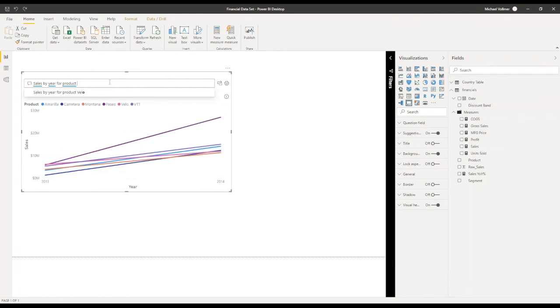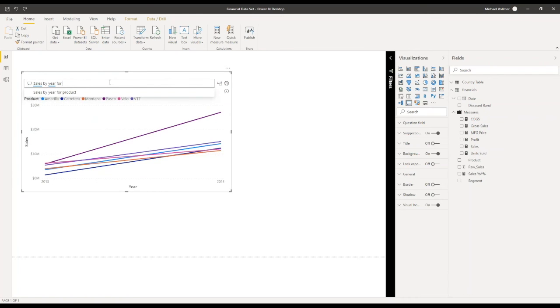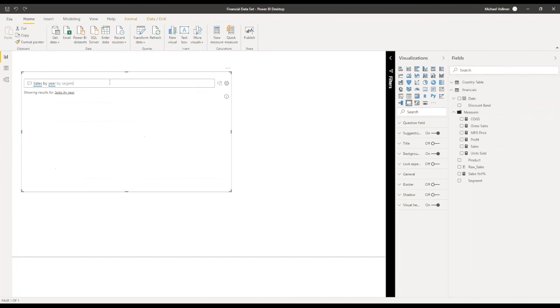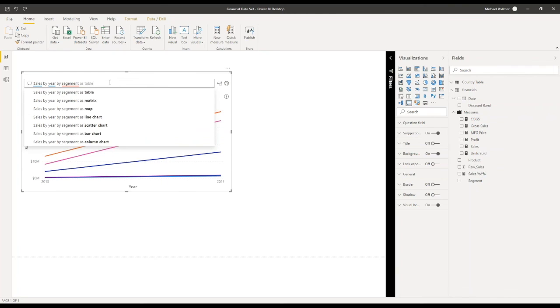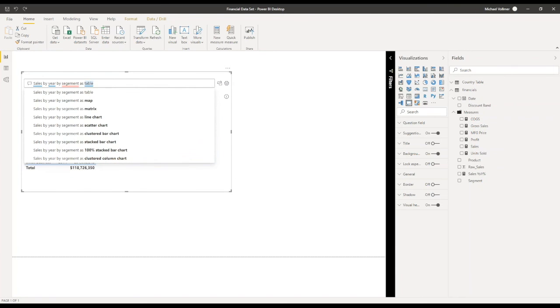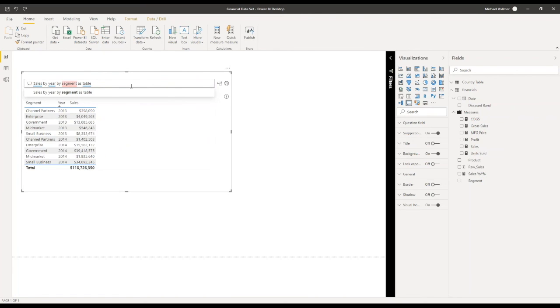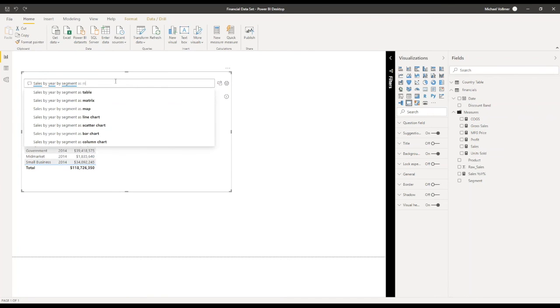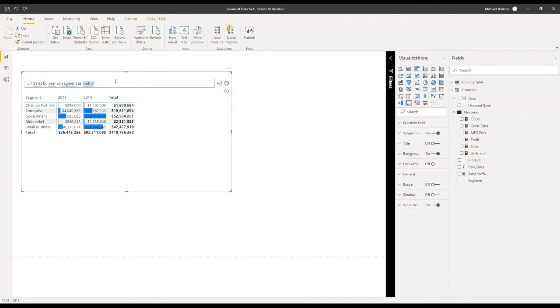So if I want to do it by segment, and we could say it as a table. See, I misspelled segment, but it still figured it out. So again, that's where it's using Bing to help with some of the spelling issues. So it obviously figured out what segment was. But now I have it as a table. Or if I want to do it as a crosstab or a matrix, there. So again, it's very, very easy to use, and it's very powerful.